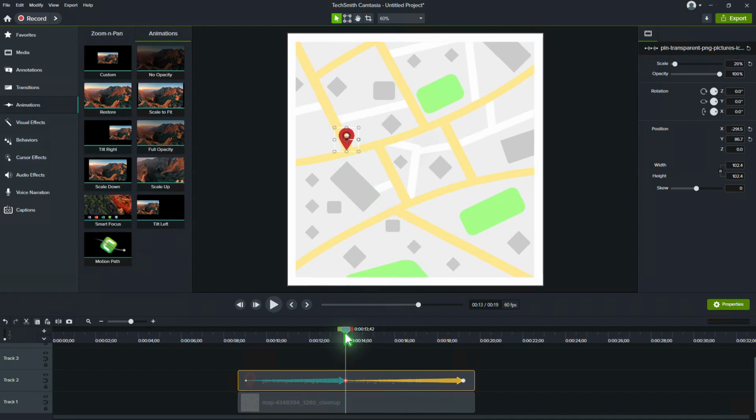Now, repeat this process to create more movement keyframes. As you keep adding keyframes by moving the playhead and adjusting the icon's position, you'll create a zigzagging motion.